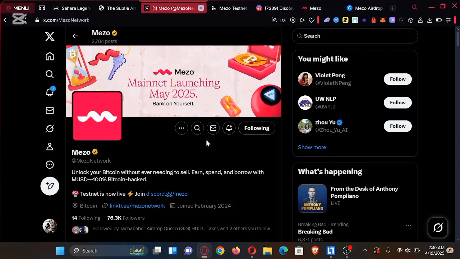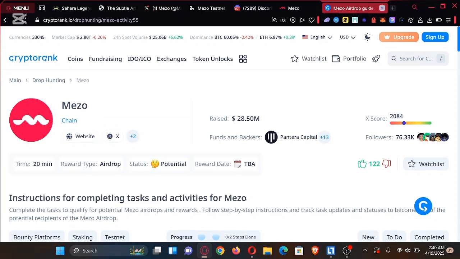So this testnet is a new one for those that wish to join a new testnet. So this is a new one that you can participate in. For introduction, this Mezo Testnet, they have raised up to $28.5 million for this airdrop so far, and they are being backed by Pantera Capital. So it's a potential airdrop, and it can take just 20 minutes to complete. So now let's jump into this testnet.